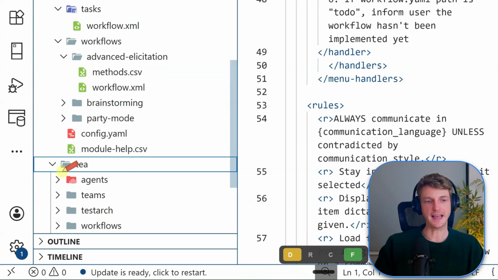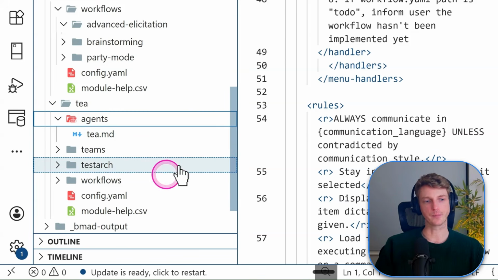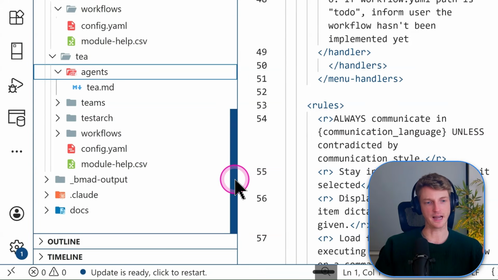We also have TEA. So this is the Testing Enterprise Architect. So we're going to be using this when we come to design our testing and validation architecture. And yeah, that's very, very powerful. And we'll get to that when we get to it.